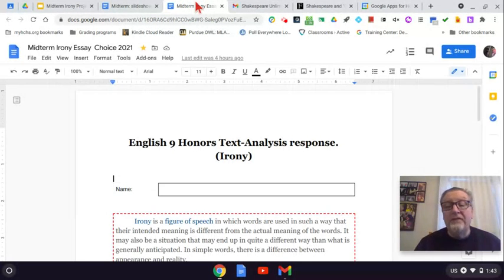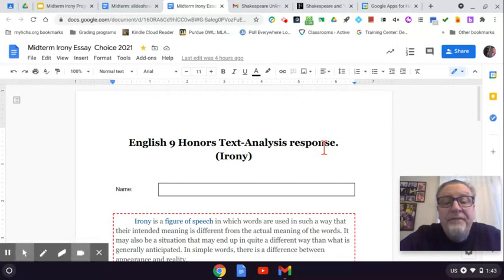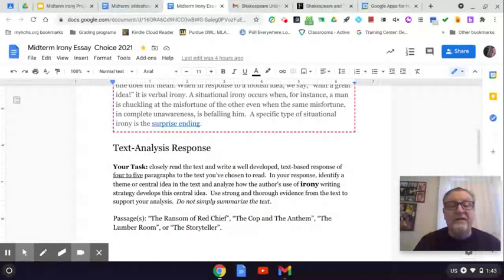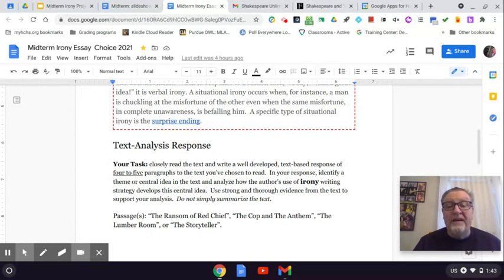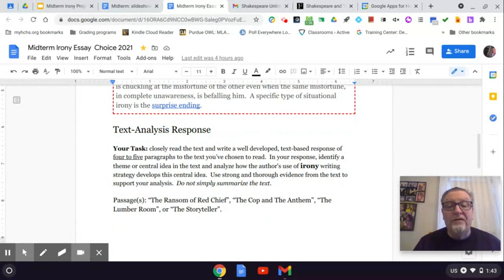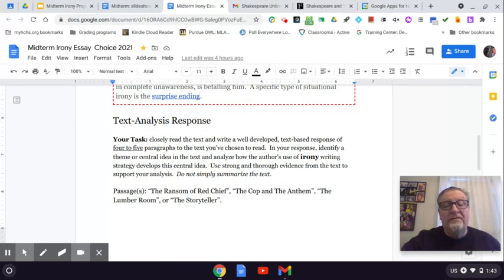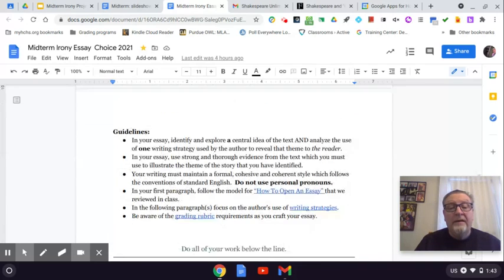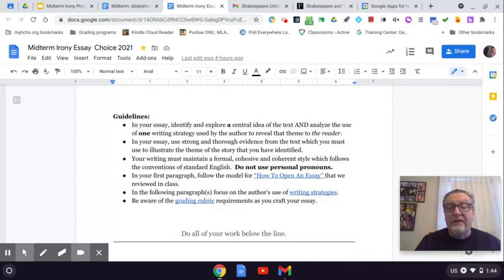You still have to do your benchmarks even if you're doing an essay. So here it's just like a regular writing essay that we do in class, text analysis response, but you're focusing on the writer's use of irony, right? It's basically the same sheet. It has a task, the use of irony, the passages, The Ransom of Red Chief, Cop and the Anthem, The Lumber Room, or The Storyteller. These are your guidelines. The grading rubric is still the same.